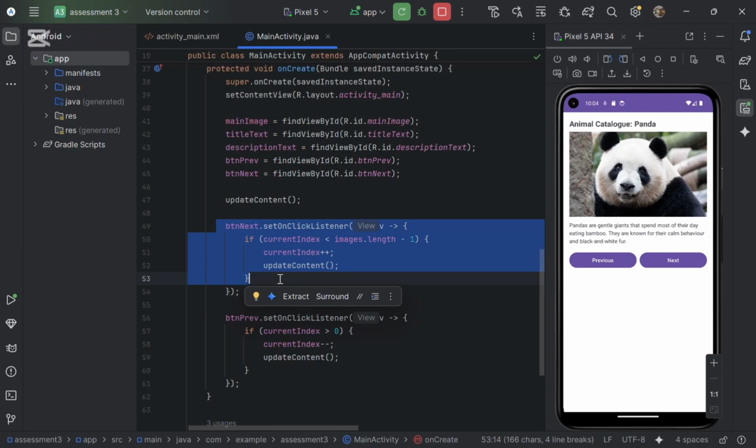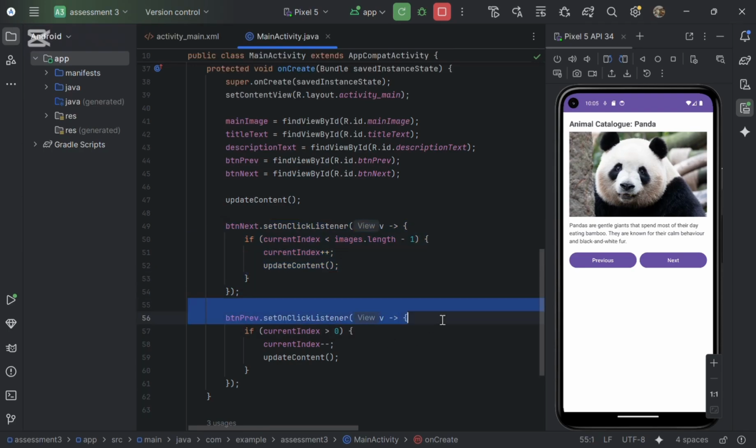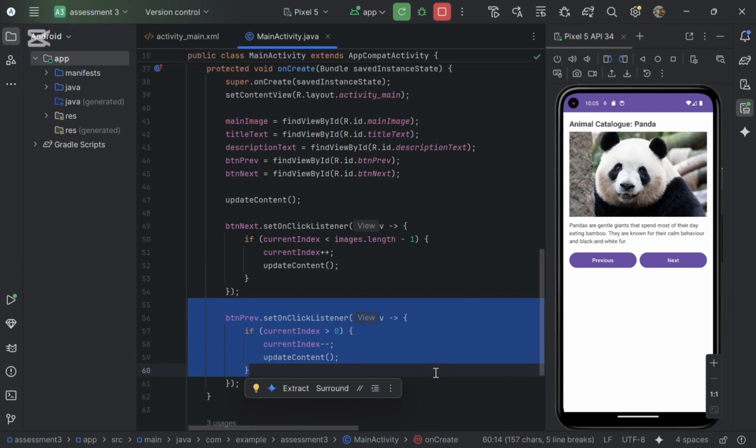When the next button is clicked, the index increases and the content updates. The condition prevents the app from going past the last animal. Without this condition, the app would have crashed due to an index out of bounds error, and adding this check fixed the issue. The previous button works similarly, but it decreases the index. This condition prevents going below 0.